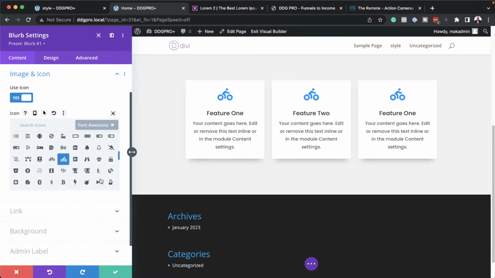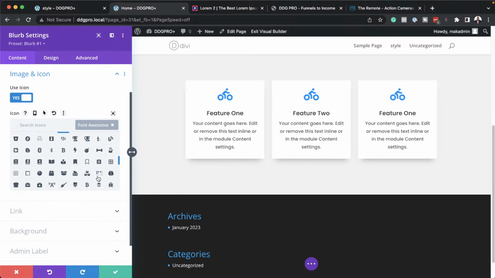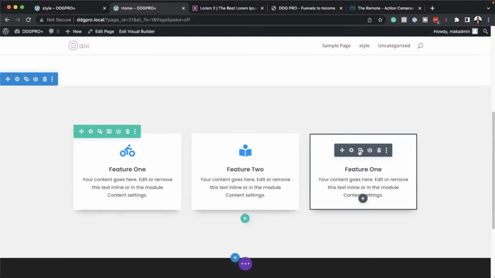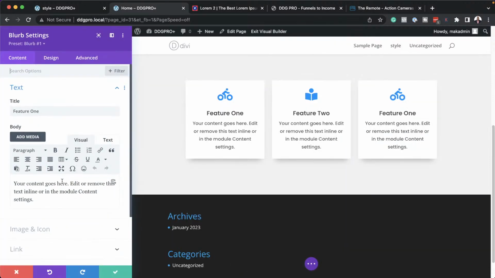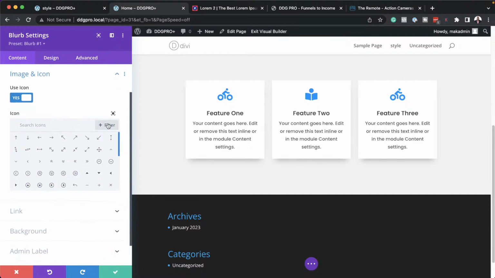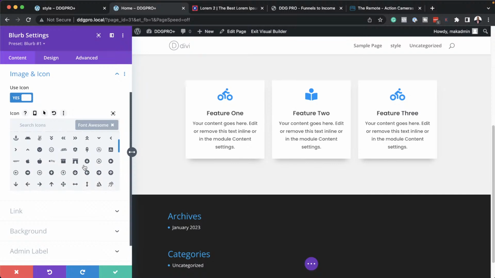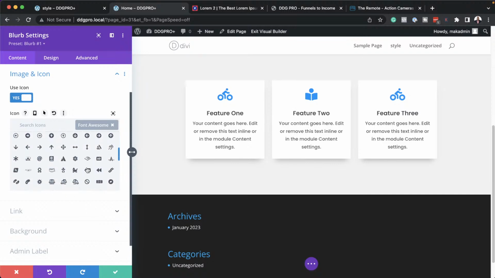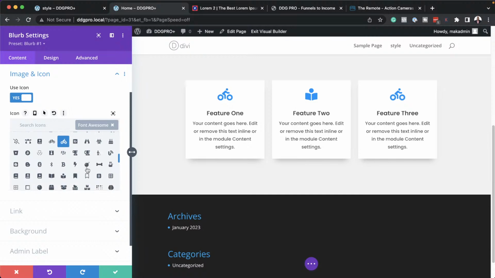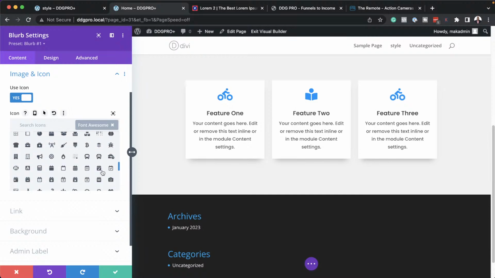So this time I'm going to go with, okay, let's go with that one. Then I'm going to come over here, do the same. This one here is feature number 3. And let's change the icon as well. Now, I'm pretty sure you guys can agree with me that this is much, much easier to design our website this way rather than going in and setting up every single item as we're designing our site.